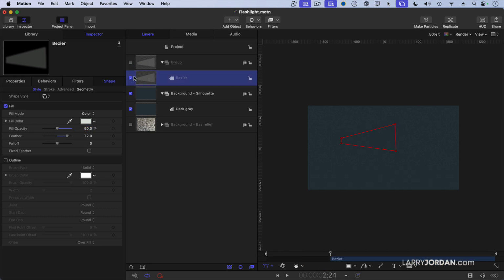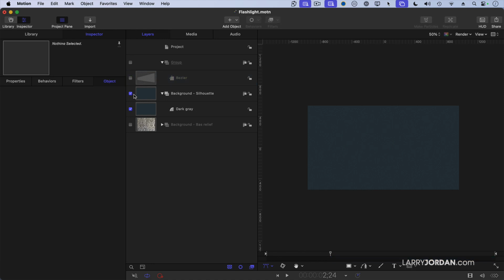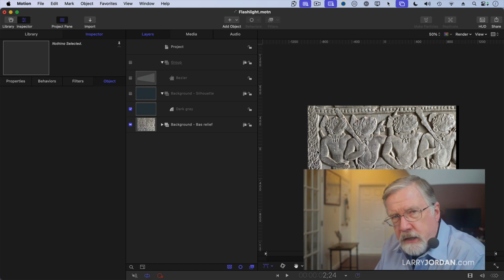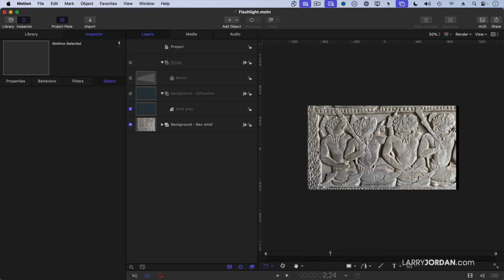Let's just turn off this light and get rid of the Bezier. And what I've done is I've imported a bas relief sculpture from one of the temples in Cambodia. And let's pretend that we're making a remake of Indiana Jones and the Temple of Doom, where we are with a flashlight wandering around trying to find our way through this very murky area. Well, what's a murky area? A murky area is where everything is kind of dark.